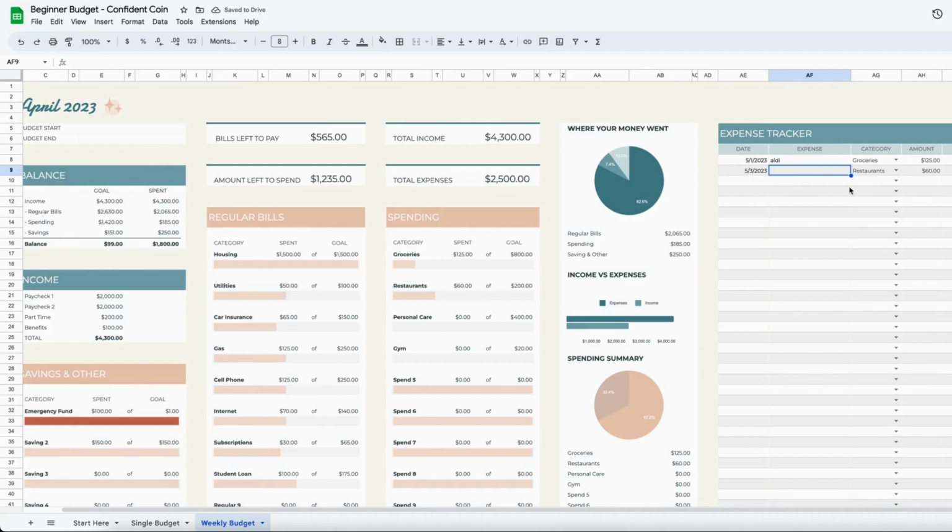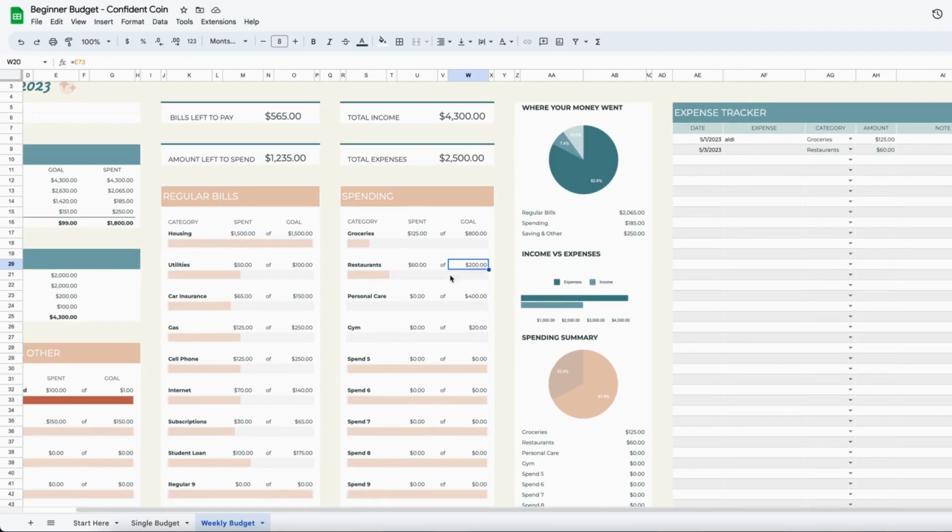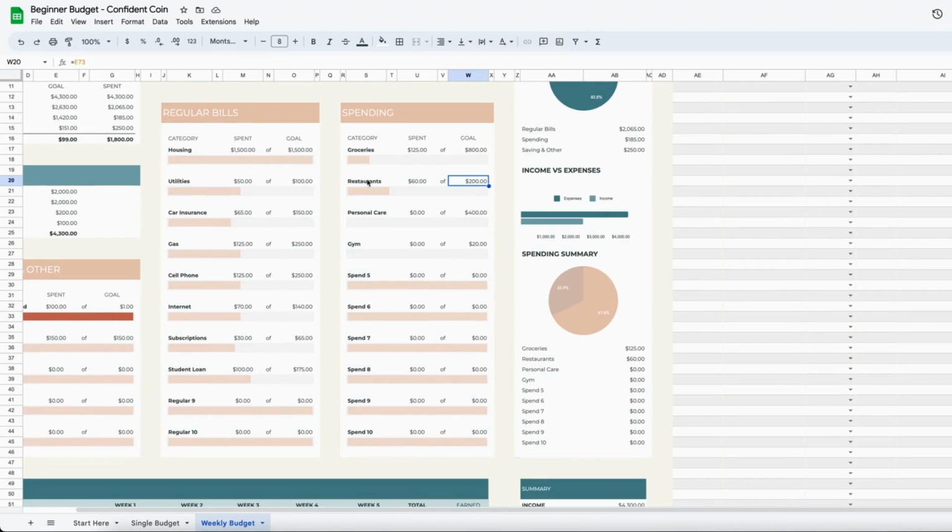And then maybe you went to a restaurant. And so you can see that these amounts are automatically calculating again here for you. You don't have to enter anything else other than what you've entered into the expense tracker. Now, you can see for restaurants here, it's showing you your total goal for the entire month. So keep that in mind, that this isn't a weekly amount. It is the monthly amount.